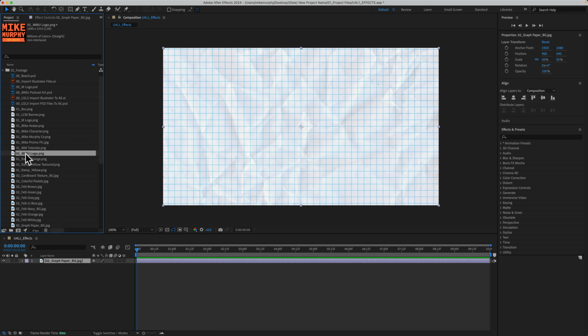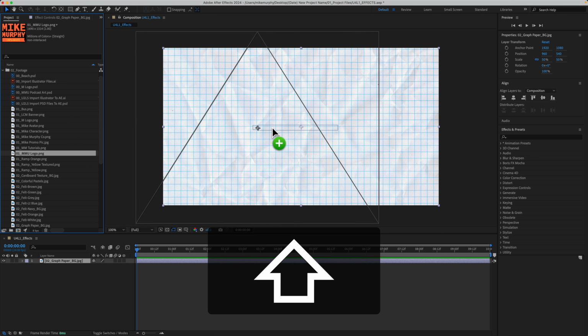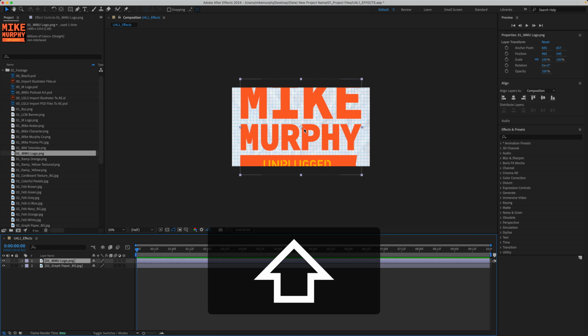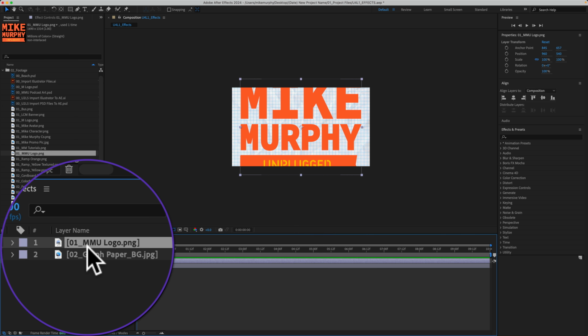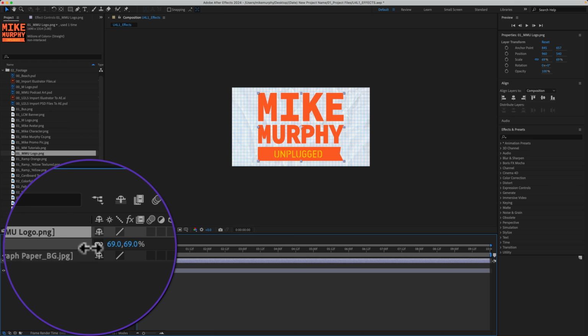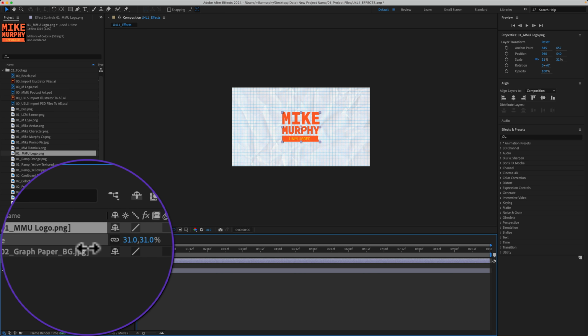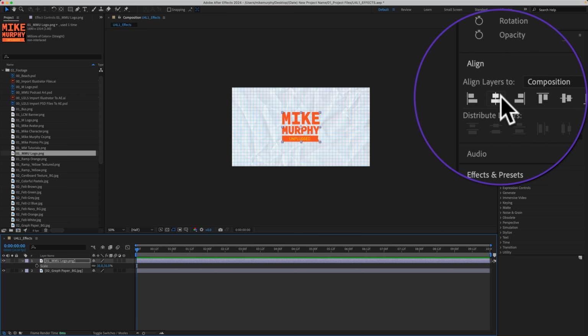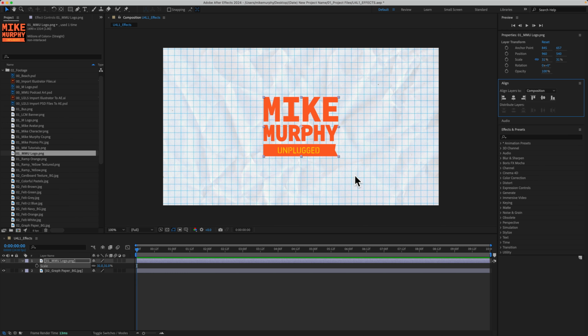I'm also going to drag out a logo. Again, I'll hold the Shift key so it snaps right in the center. The logo is much bigger. So I'll tap S to bring up the Scale Transform property. Then I'll just scale it down to the center. I'll go to the Align panel and just make sure it's aligned in the center.